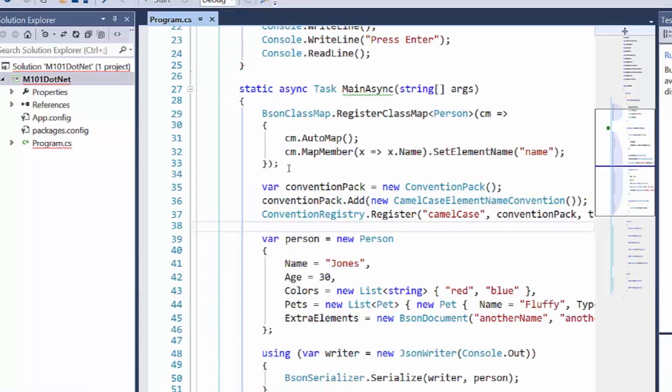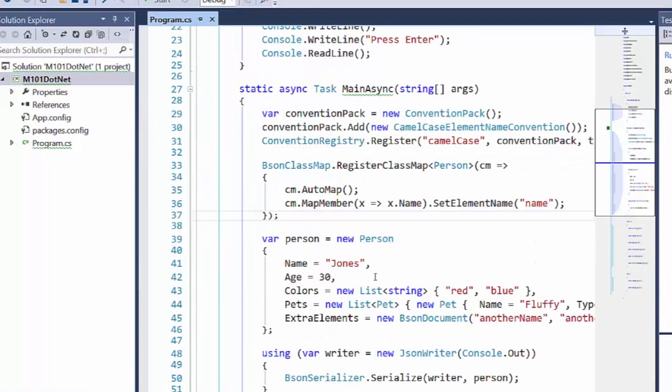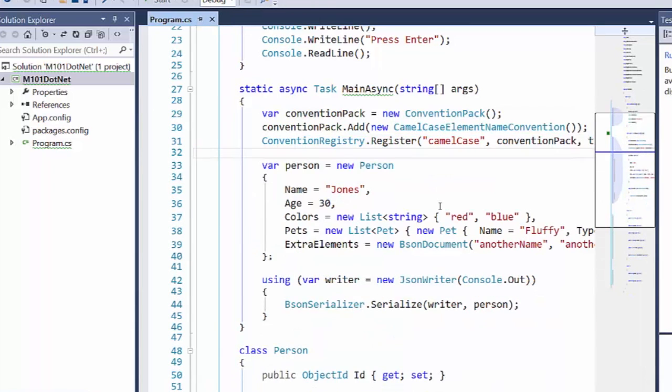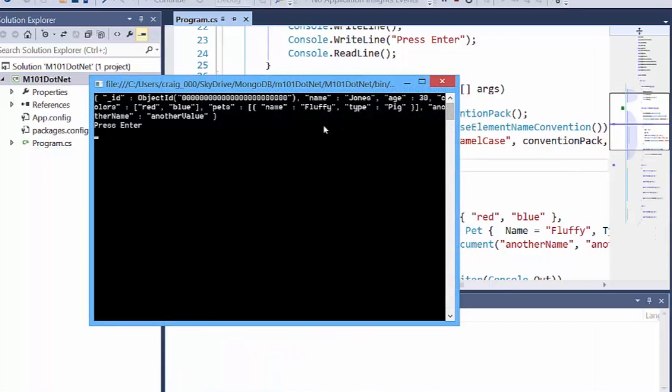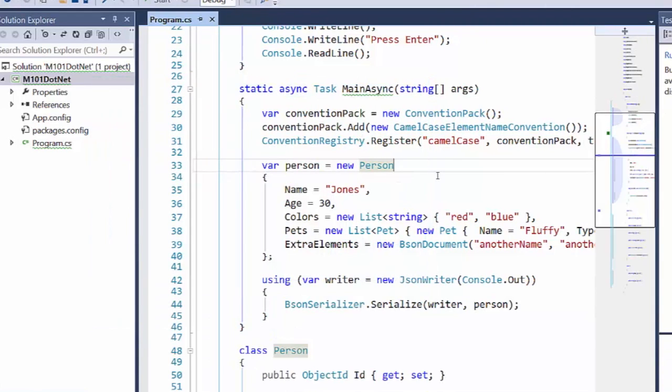So if I do that, and again, I need to do that before I run my class map, otherwise it won't pick up those conventions. And quite frankly, at this point, I don't need the class map. This will just happen automatically for me. And I go ahead and run this. Then what you'll see is that all the names of these things have been lowercased. So name is now lowercased, age is now lowercase, colors and pets are all lowercased. Conventions are very powerful, and you can write your own conventions. There are, as I said, a couple that we have pre-written for you, but I would definitely explore those and see what you can do with them.